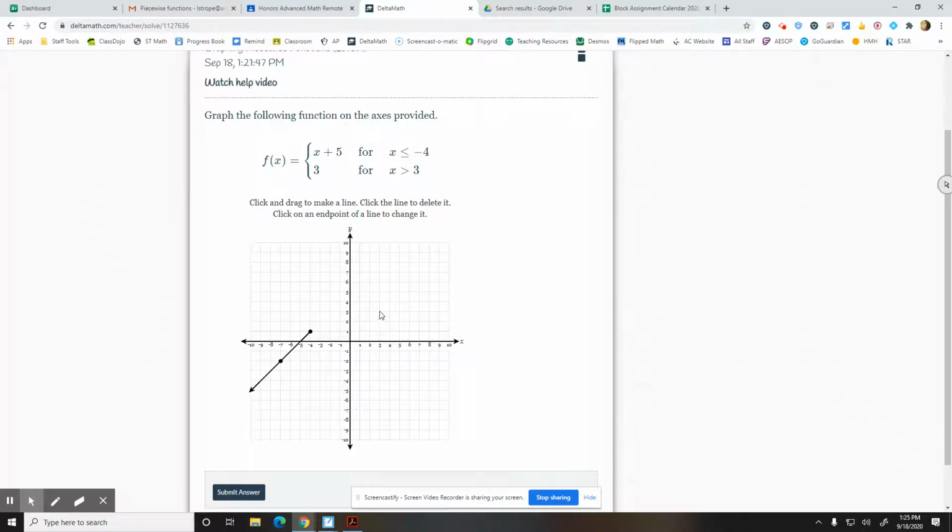So I'm going to go to 3, 3. I'm going to click and drag over a little bit until I have a line segment. Then I'm going to go back and check the endpoints. So at 3, this time up here in the symbol, it does not say equal to 3. So we would want this endpoint that's at x equals 3 to be an open circle. So I'm going to click that and it'll change it to an open circle.